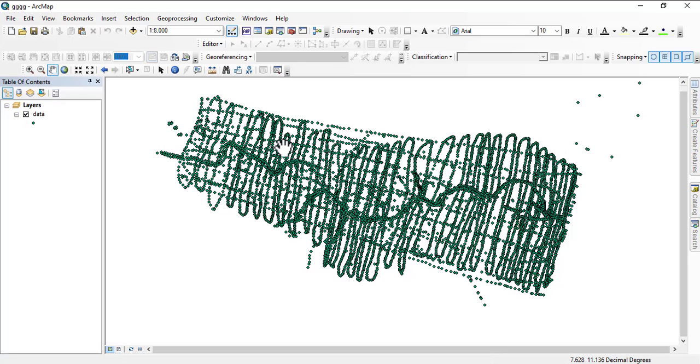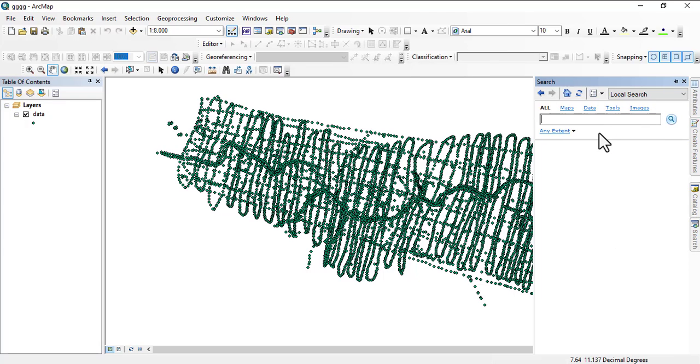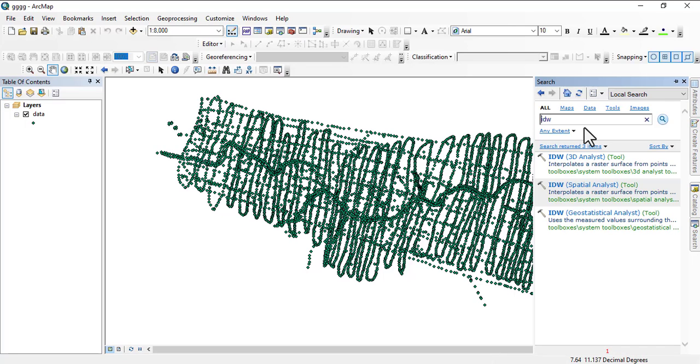So first, we want to interpolate this point. To do that, you can go to the search button. I easily use search because if you know the tool you're looking for, you won't have to keep clicking until you get there. So we just search for IDW. Just cancel that for now, we'll do it later.